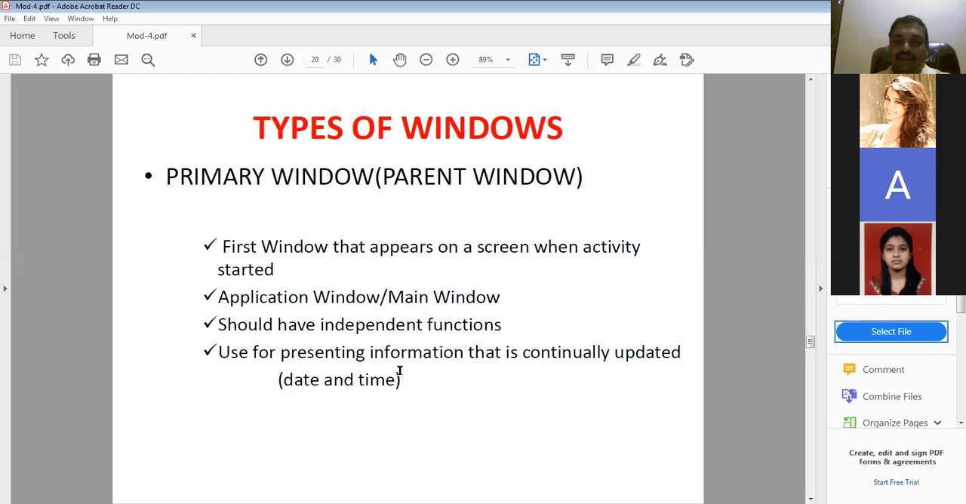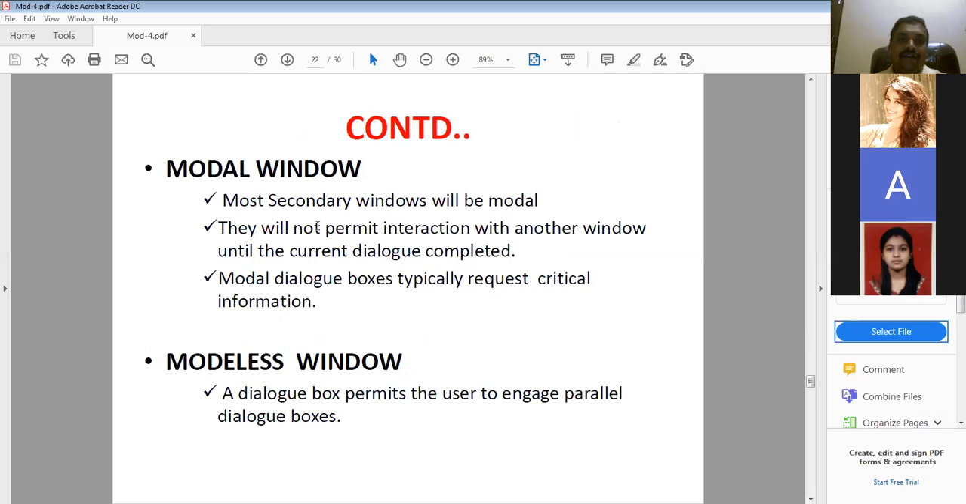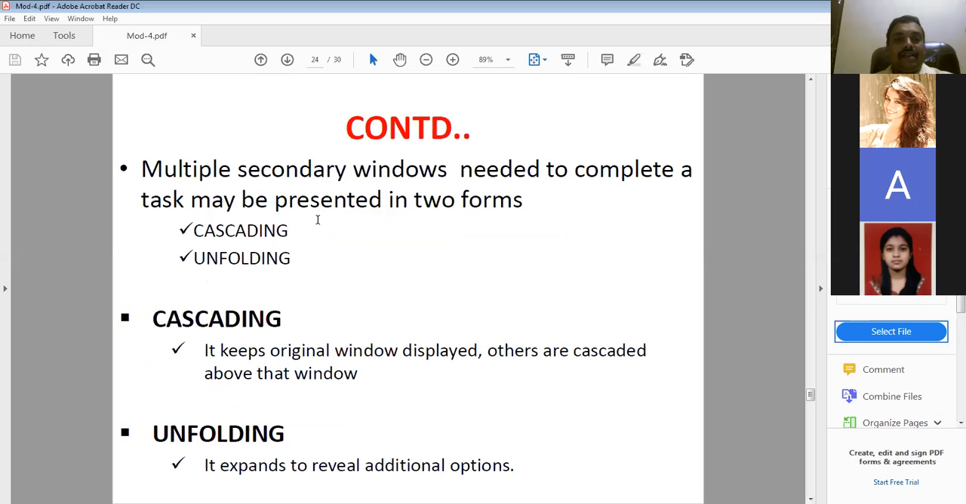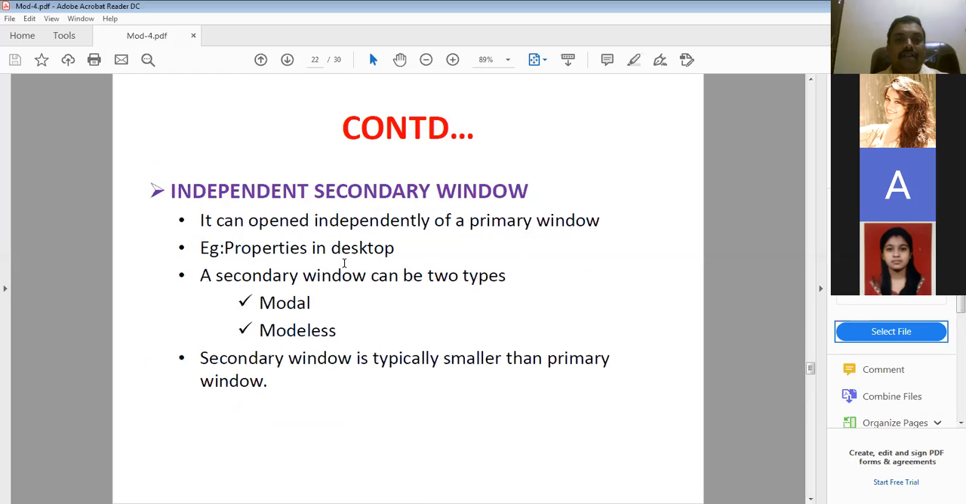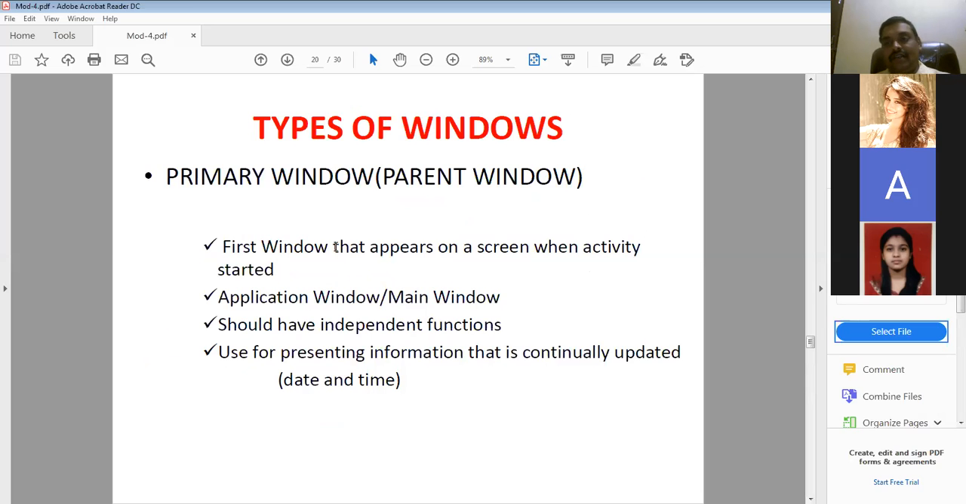Next, types of window. What are the types of window? Primary window or parent window. So we are going to understand the types of window. One is the primary window. The second is the secondary window, and under this there are dependent secondary windows and independent secondary windows, and modal windows, modeless windows. So these are the different types of windows: modeless, modal, independent secondary, dependent secondary, secondary, and primary. This we need to focus on. What is the primary window meaning?